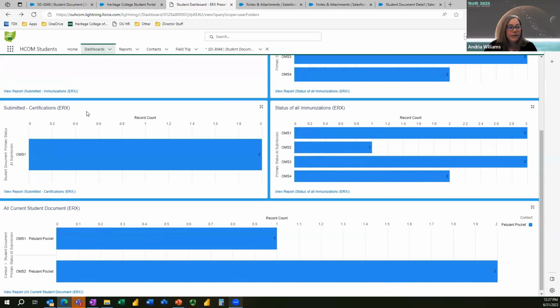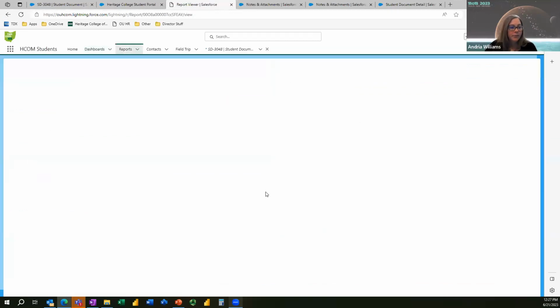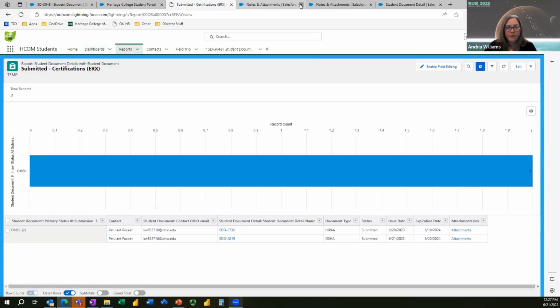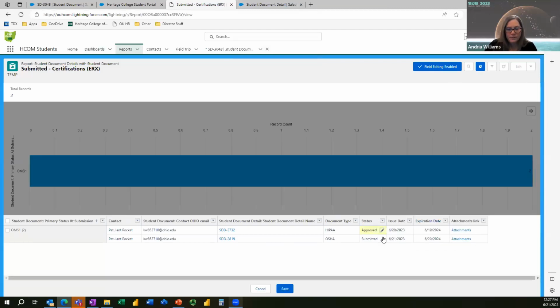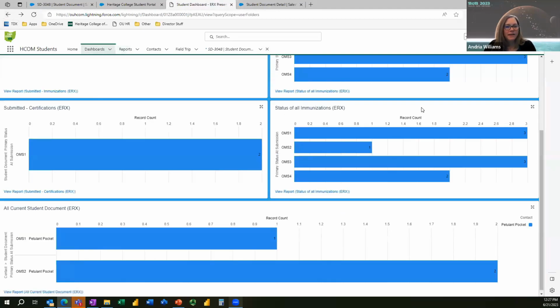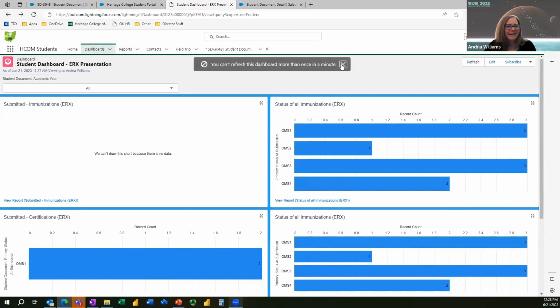If I'm the person who's managing the certifications, then I would click on this report. Again, I would probably look at each of the different attachments first, and then I would go back and probably then update the status. They could look at the attachment and update the status as well each time, but this is just my personal work process just to kind of get it all done at once. And so then when I refresh my dashboard, I might get mad because, yeah, it hasn't been quite a minute. This will fall off. And then so now I can see if I want to look at my status of all the immunizations.